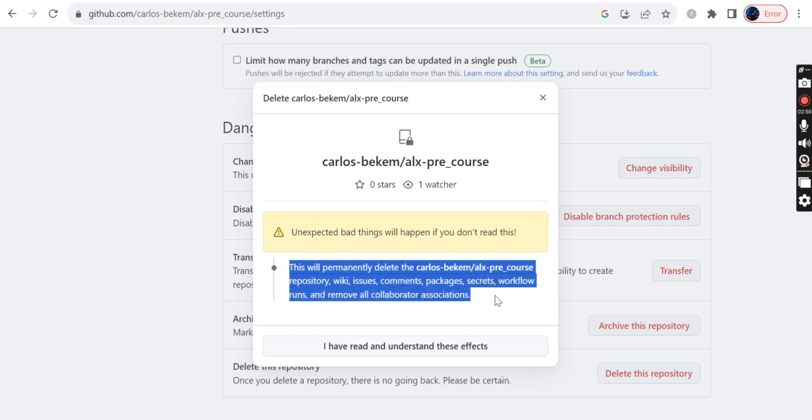This will permanently delete the Carlos became ALX pre-course repo, with issues, comments, packages, secrets, workflow runs, and remove collaborator associations. So that's a very important part if you want to delete a certain repo. Those are the things that you will permanently delete from that repo.